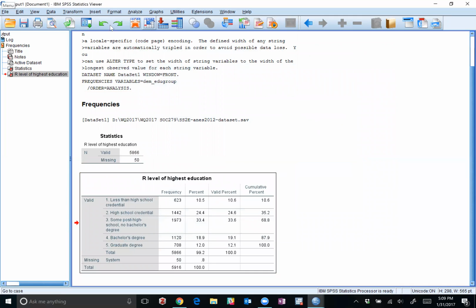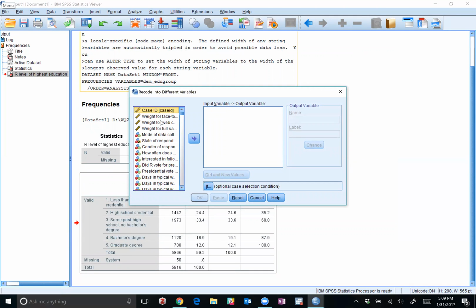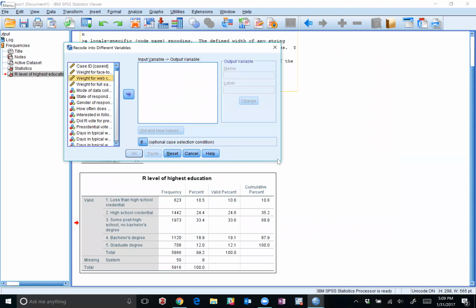I'm just kidding. We're not going to compute a variable. We are going to recode into different variables. All right. Now, once you get here, you're going to have to tell SPSS what it is that you want to do. All right. For us, we want to use dem underscore edu group.